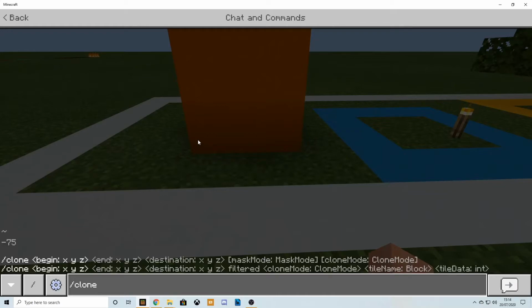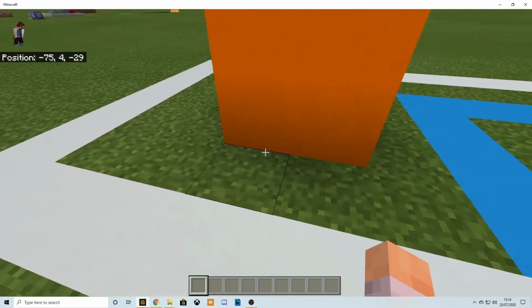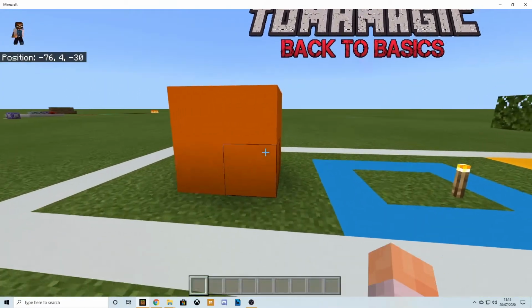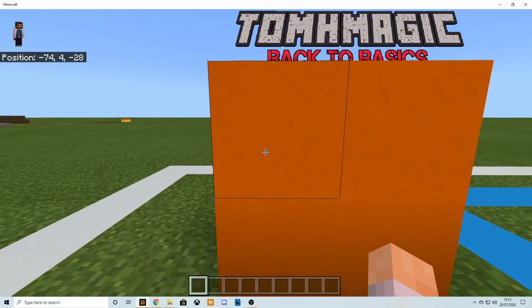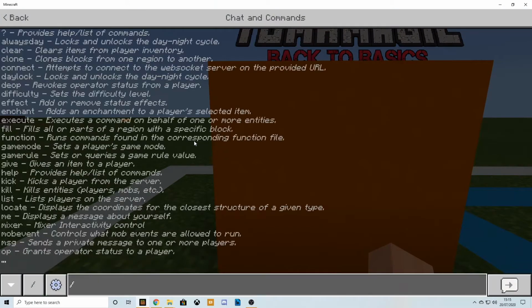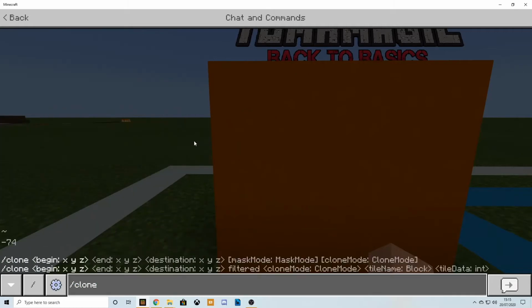So a few top tips when it comes to typing in coordinates. One, your position up in the top left is handy, but when you start typing in a command that needs coordinates, say clone or fill or setblock, which I'll get to as well, you see the suggestions down the left, and these suggestions are very useful because they help you learn what you need to put. So, -74 is the X coordinate of the block I'm looking at.